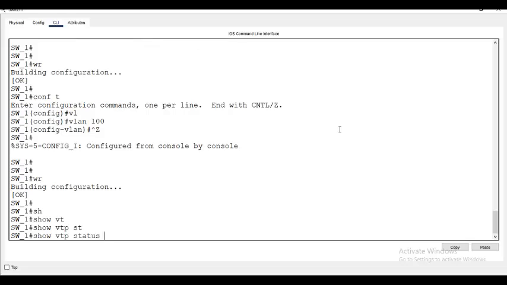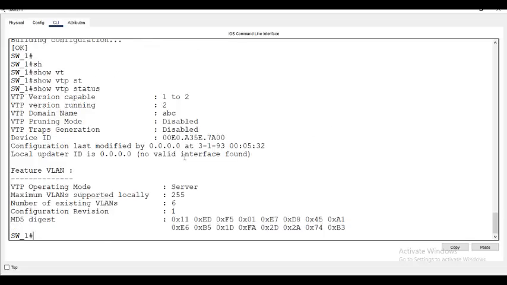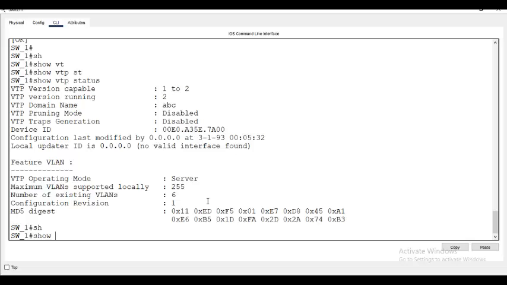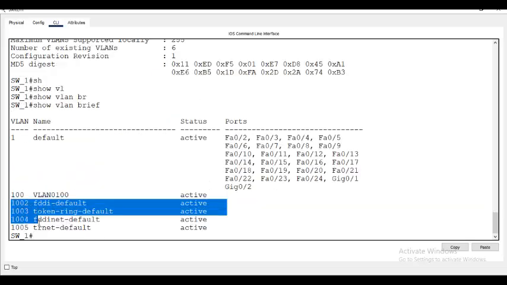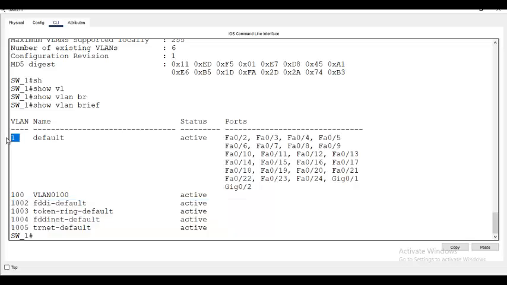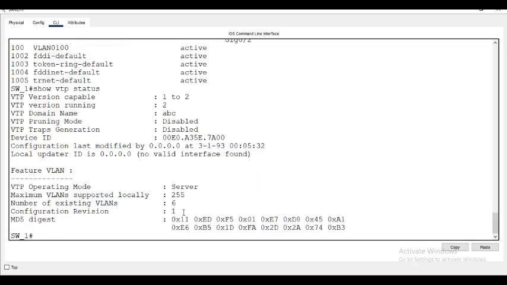Let's go to the second switch. Look at this. It was 5 and 0, but now it is 6 and 1, which means the VLAN 100 is already here. Let's check. Show VLAN brief. You see, VLAN 100 is already there. Now let's go to switch 3. Show VLAN brief. You will see the VLAN 100.